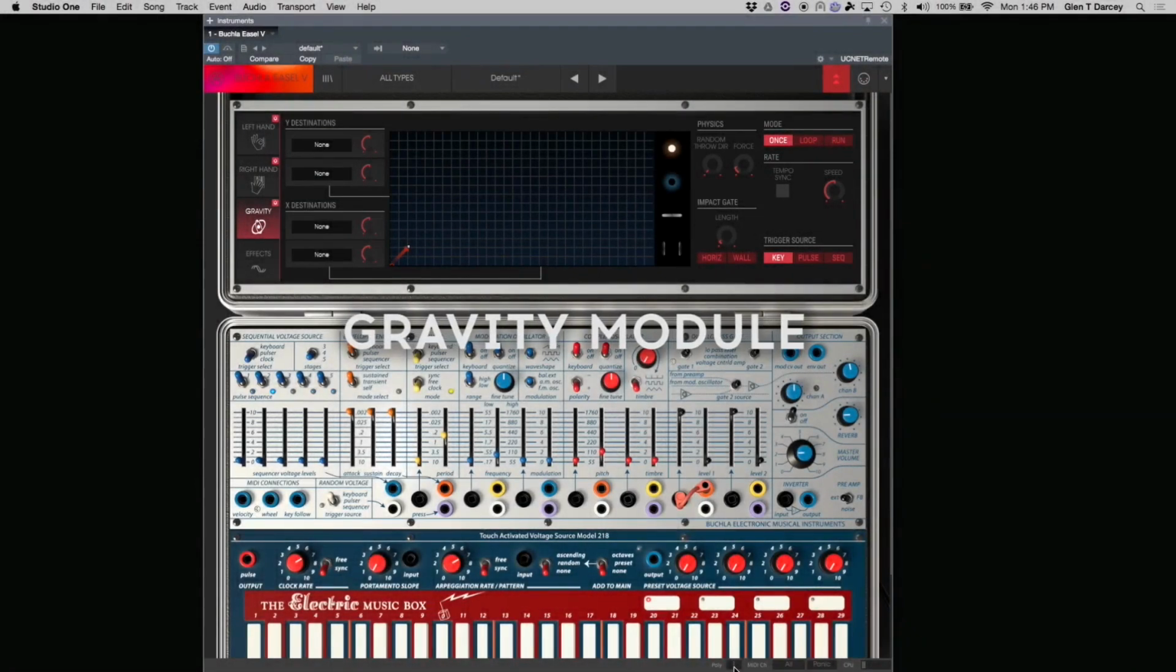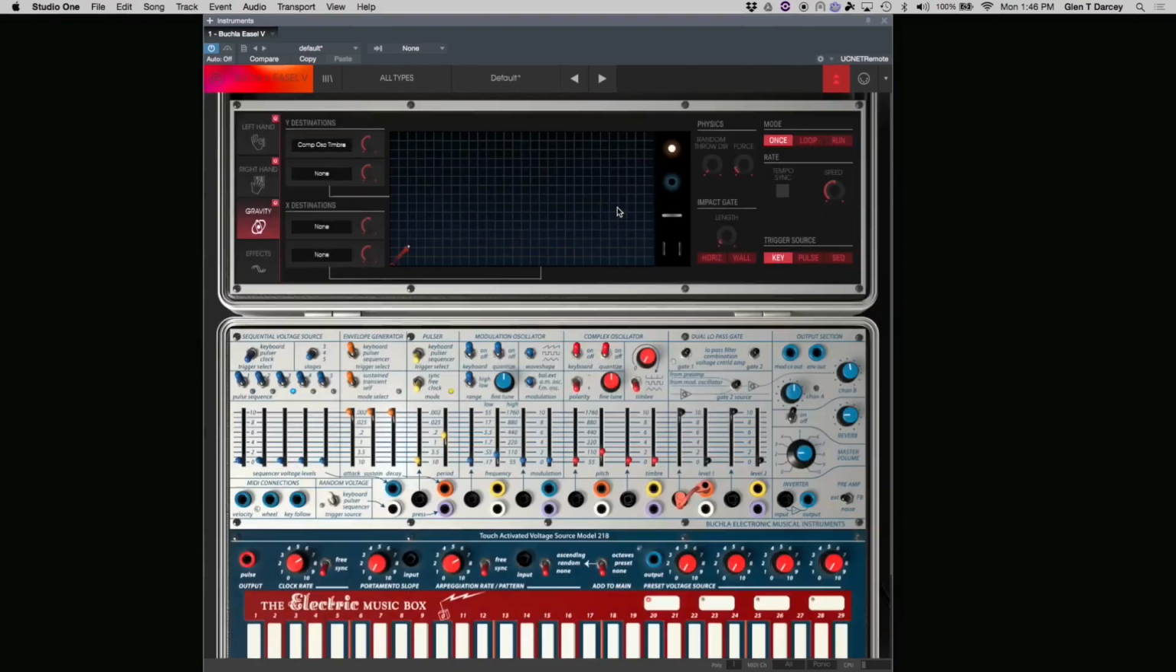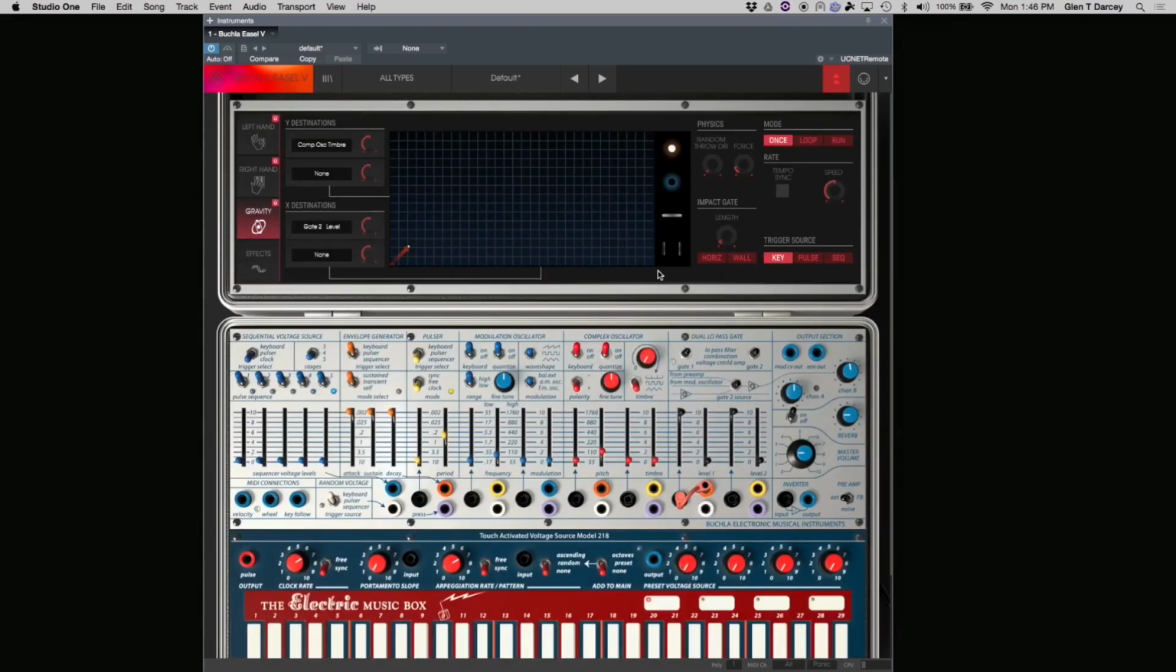The gravity module is one that allows you to create complex modulation space. Gravity is a new type of XY controller. You can choose your Y destinations over here, just as you would in the right-hand, left-hand controls. In this case, I'm going to choose the complex oscillator's timbre. And for my Y, I'm going to choose the gate outputs, gate 2 level. So what I've got going on here is on gate 2, I've got the mod oscillator, and I've got a timbre control going on here.